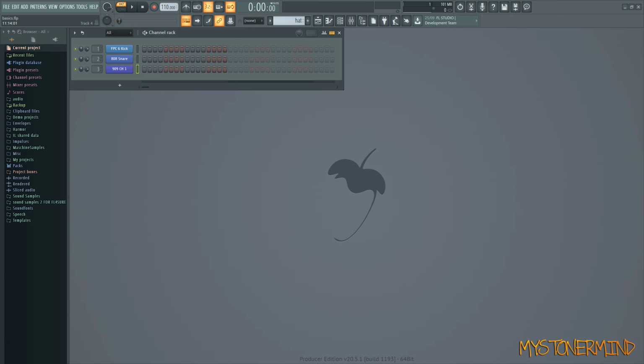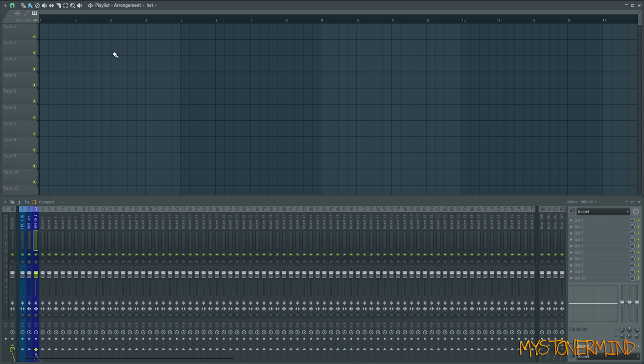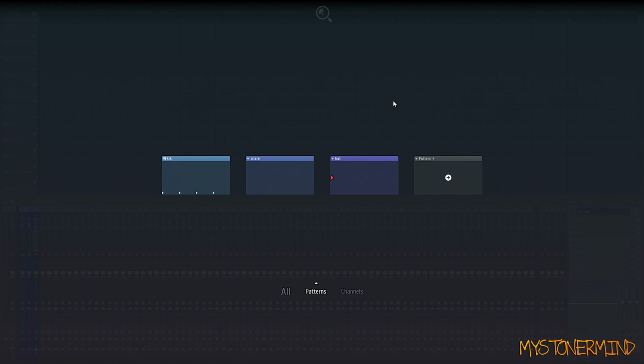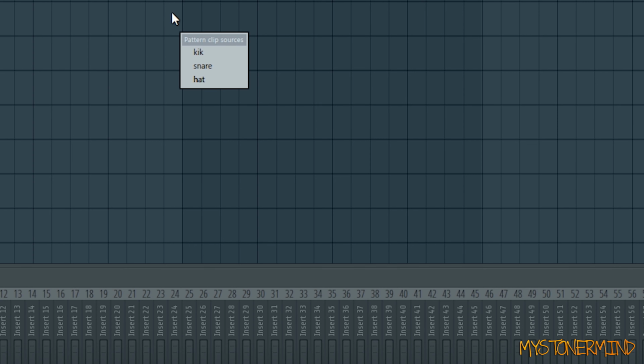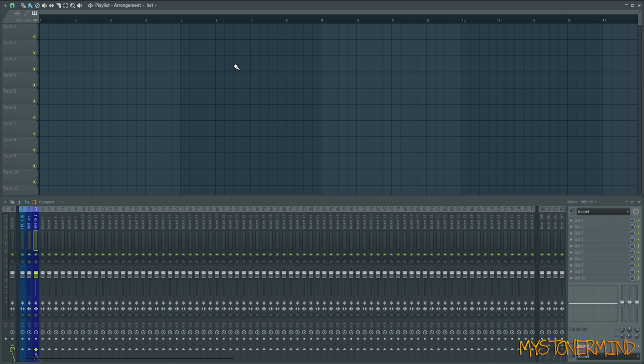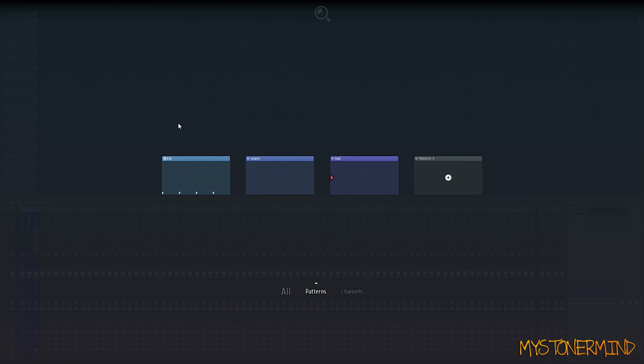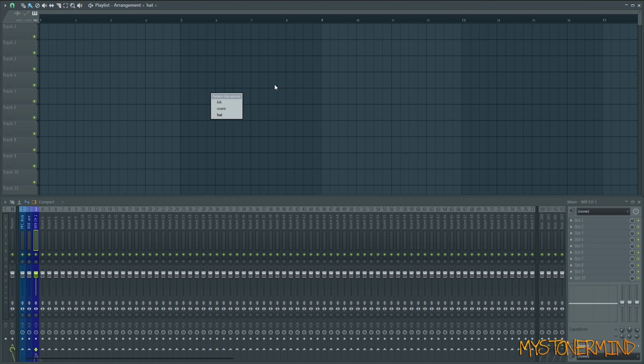Right, so now what you can do, go over to the playlist. On my mouse, I've got two other buttons on the side. I've got forward and back button. So if I press the back button, this comes up. And if I press the forward button, this comes up. I usually just use this, and then I choose which pattern I want. Never really use this one, but yeah, if you want your kicks, click on that, put your kick there. If you want your snare, click on that, put that there.